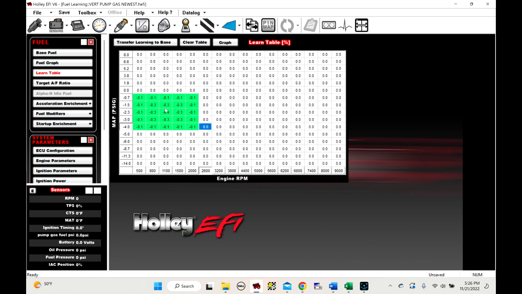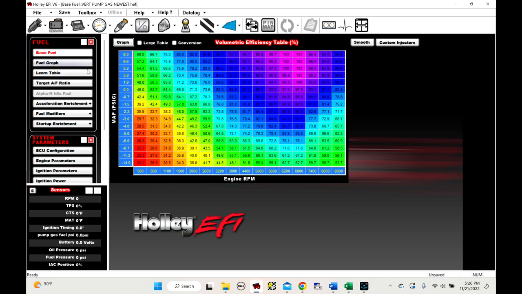So do I want to modify it? Now, sometimes I'll see numbers like this, so it's minus 20%. Well, if Learn is trying to take 20% out here, and we just got done driving the car and the car drove really well, then maybe we're just in a bad area of our base fuel map right around here, right? So maybe this is just terrible, so we need to modify our base fuel map.